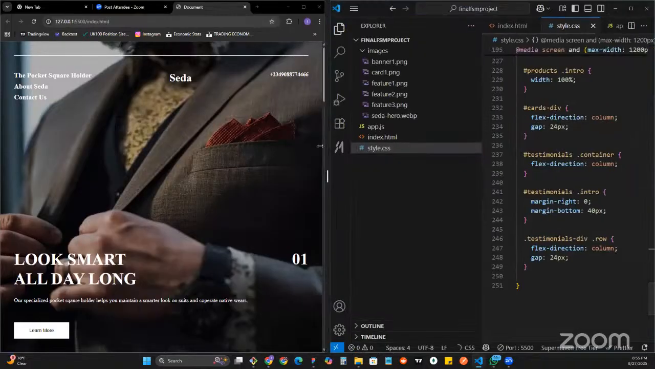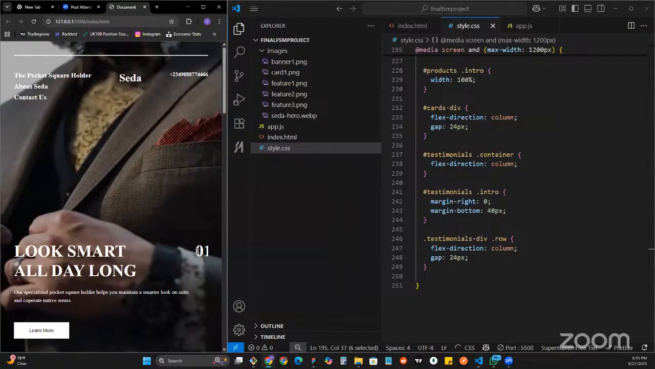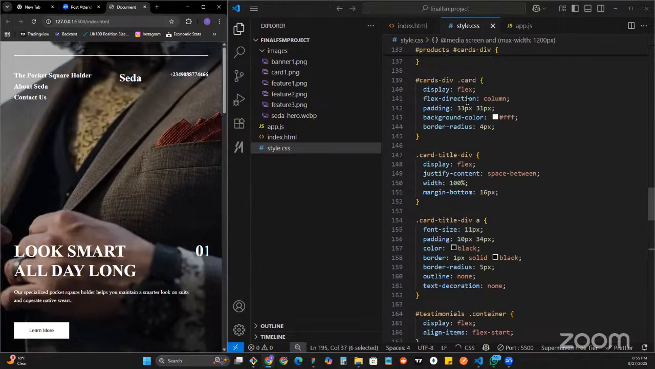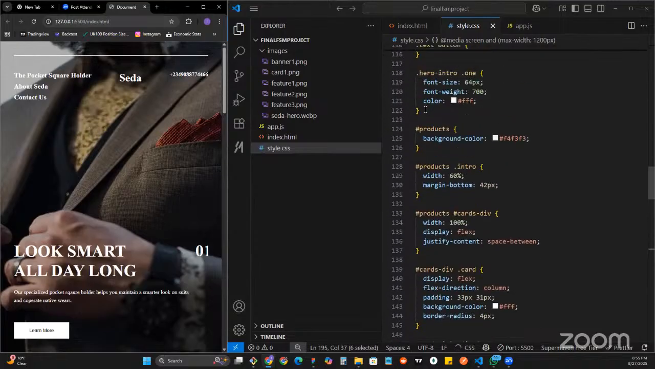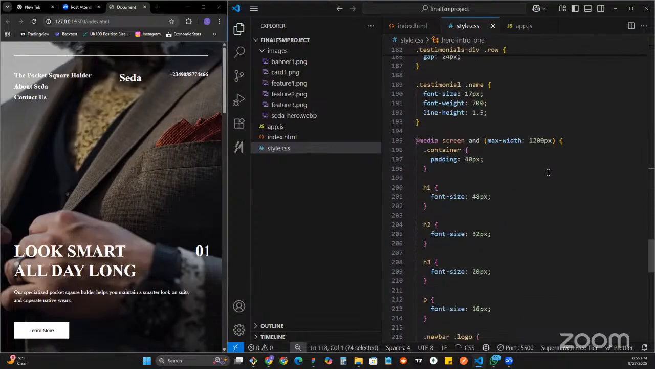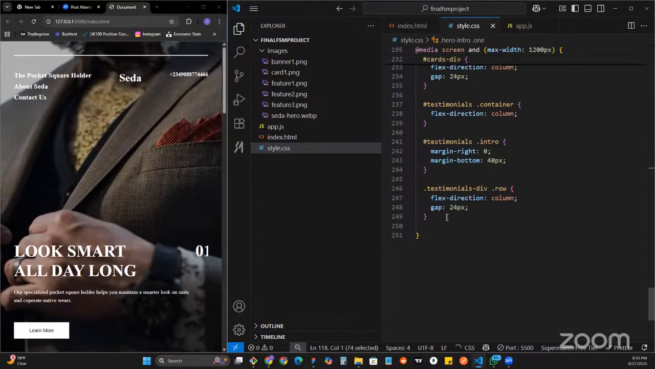Let me increase the ratio here. Okay. So on mobile, I want to remove this O1. So I can come, where's the O1? Here it is, 0 into 1. I don't want it to show at all on the mobile version.